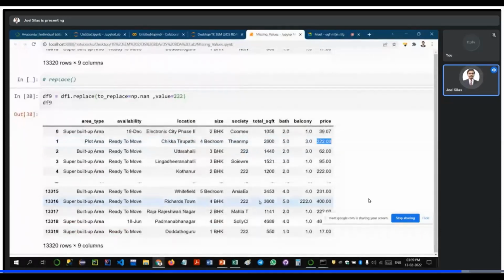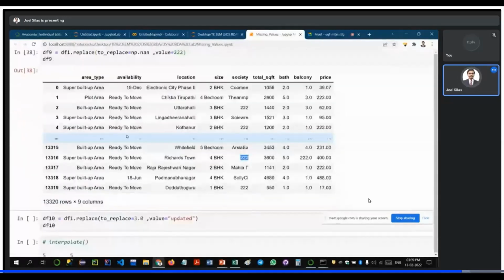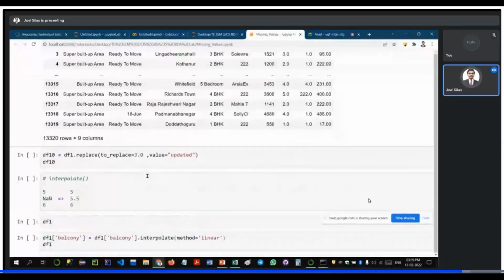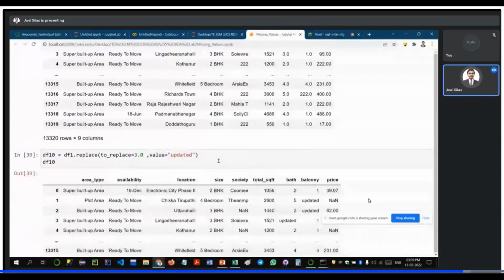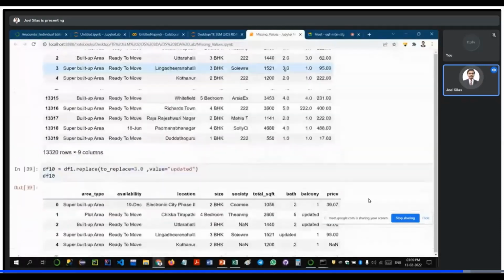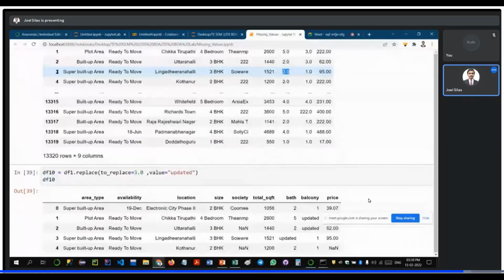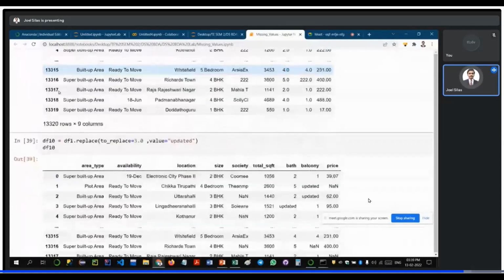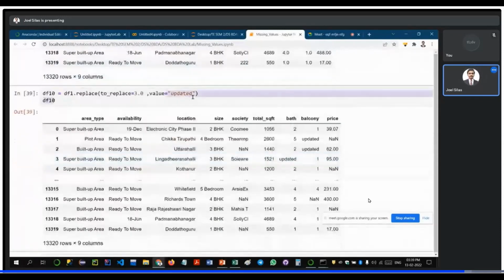Now as I said, not necessary it may be a missing value that has to get replaced. Suppose wherever 3 is appearing, or 3.0, that should get replaced with the value updated. So as you can see, here there is 3.0 in this row with index 3. So row with index 3, there updated has appeared. So we are going to replace this value with this value.